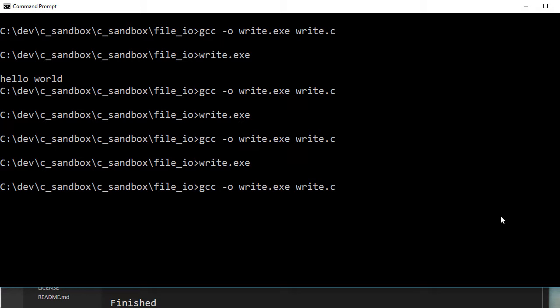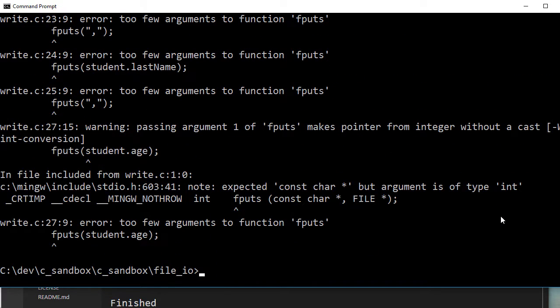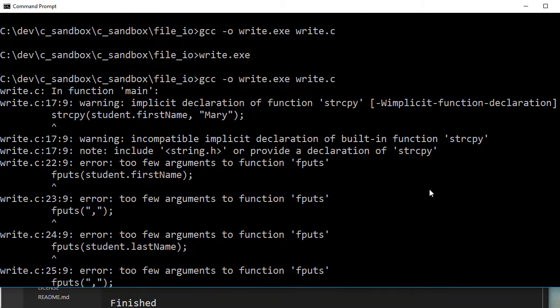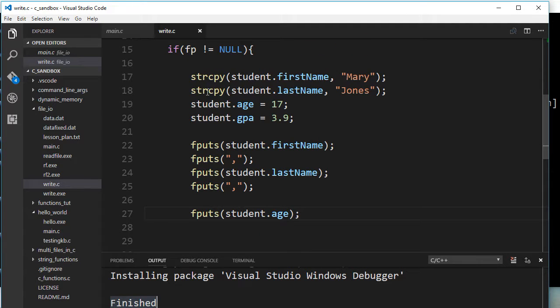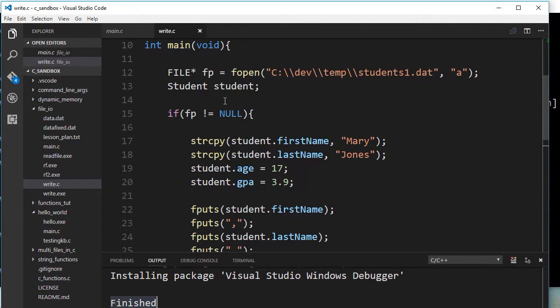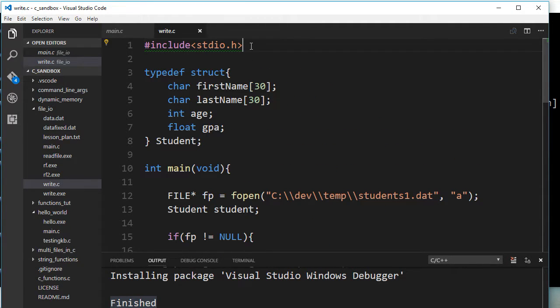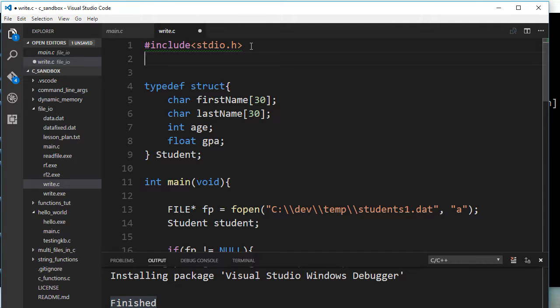Let's compile it. And it gives us a series of errors. And let's take a look at the error. Implicit declaration of function string copy. Oh, that implicit declaration means it doesn't know what string copy is. So it doesn't know, and we know this exists, but the reason that we don't have it is because we did not include string.h.